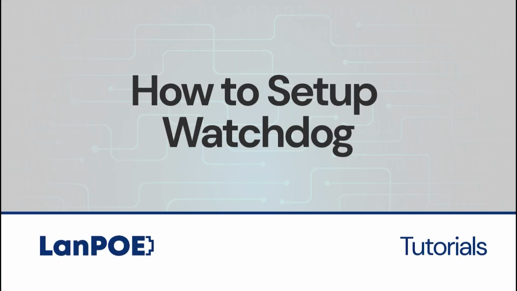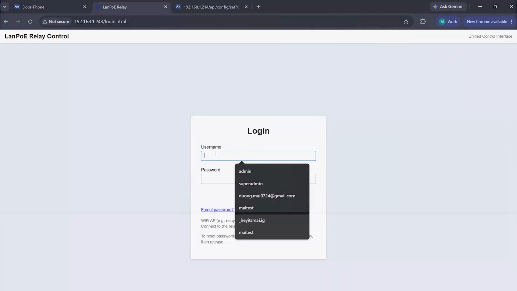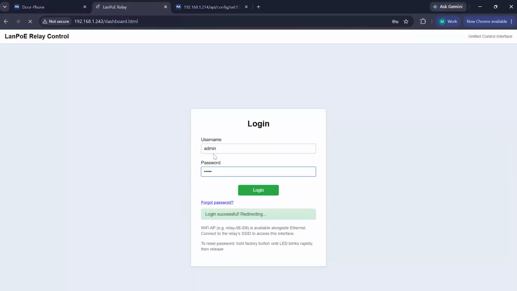In this video, we'll cover how to set up Watchdog for the LanPoE web relay. The device that we will watch over is an AccuVox X912 video door phone. First, log into the web relay's web interface using the credentials, which are both admin.